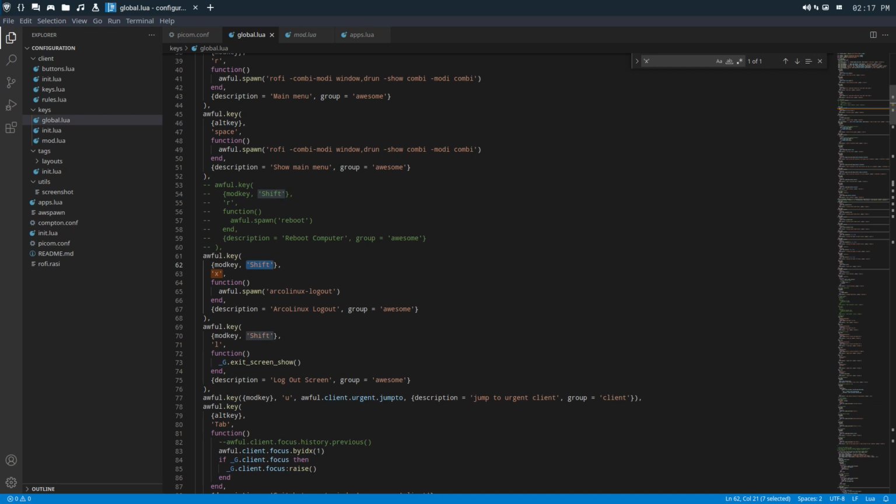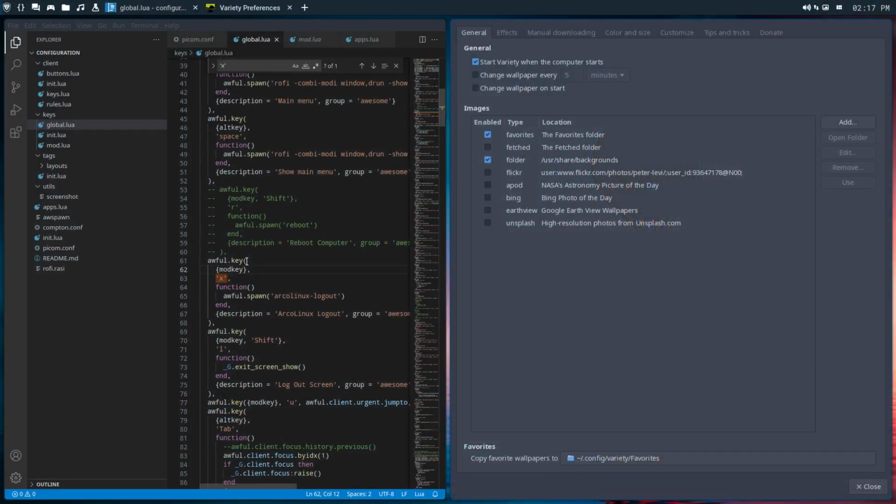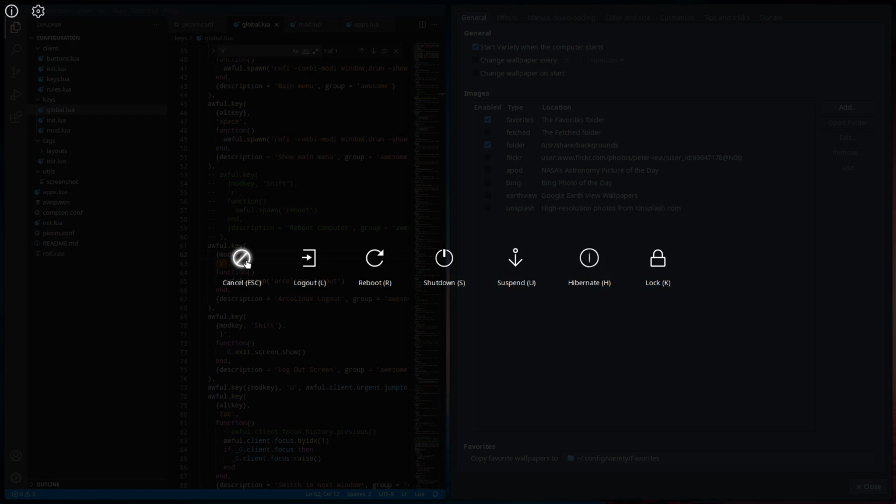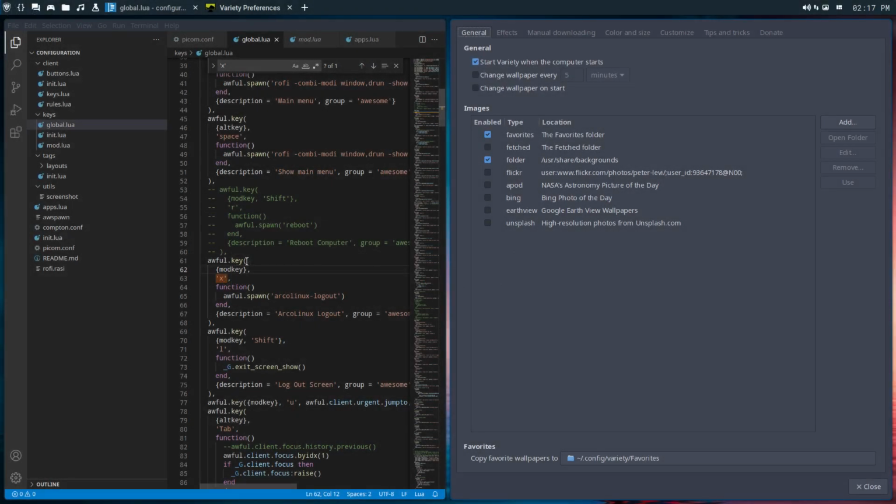Super X is just Super X that we have. So this can go. Don't need the shift. Then I don't think I need this. And then we save and Super Shift R, reload, Super X, and we're out. So these things are great.